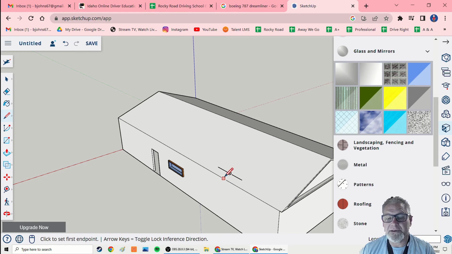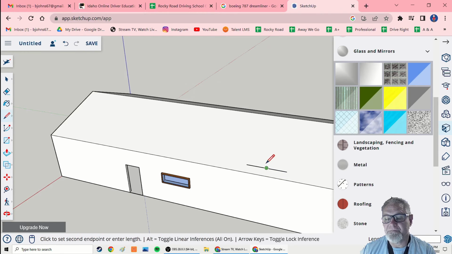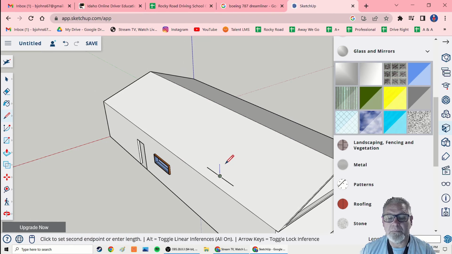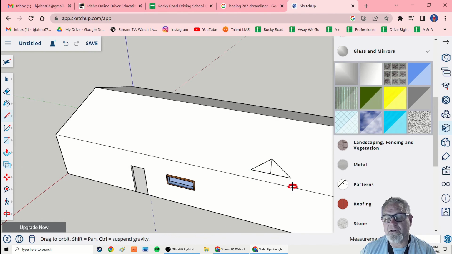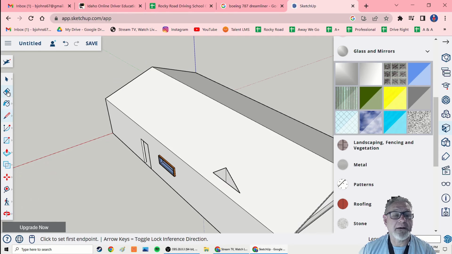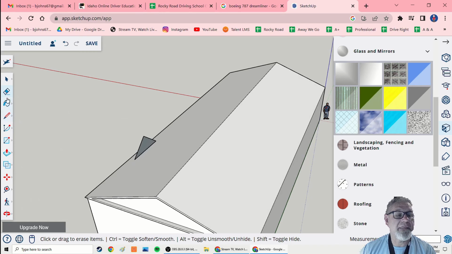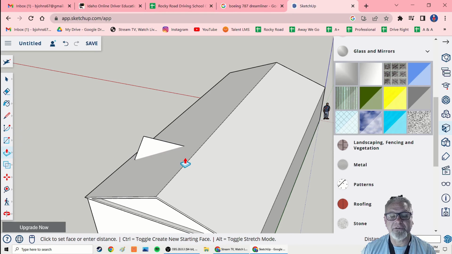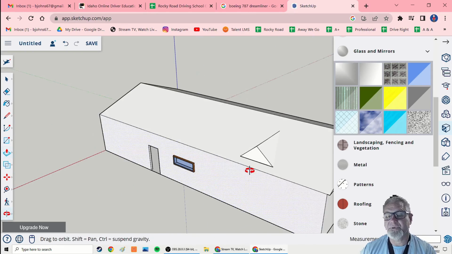Make sure it's the midpoint. Go blue. There we go. Blue. Maybe I won't go so high. And then triangle. Rotate. Make sure I'm doing it right. Triangle. Delete the line, and then push pull tool, and then pull this. It should disappear into the roof. Yes, that's what I'm talking about.